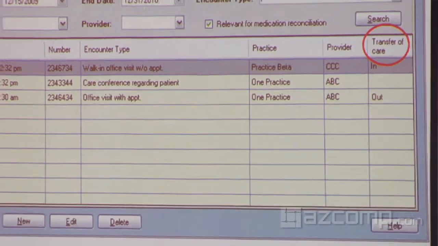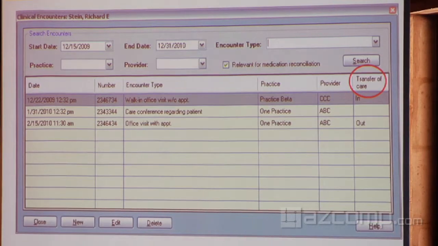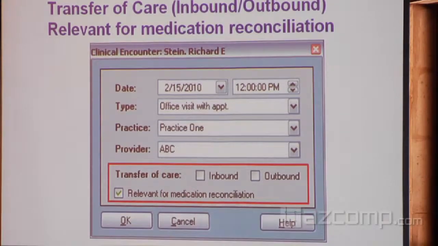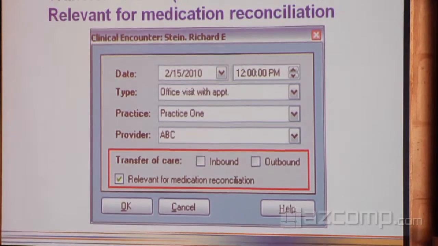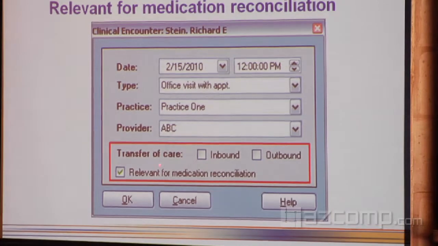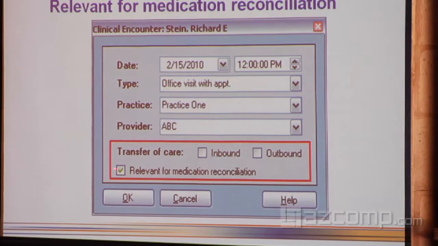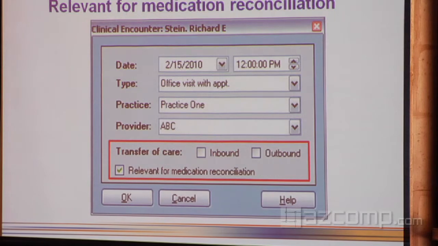On this clinical encounter screen, this is where you're going to be able to determine if that transfer of care is internal or external. So if you're getting that or if it's outbound. And then you're going to be able to put in a little bit of information on that transfer of care. So you're going to be able to put in if it was an office visit, what the date was, what the time was, who the provider was. You're going to want to check the transfer of care. So if it was inbound, you check inbound, outbound, of course. And then the big part is you want to make sure that the relevant for medication reconciliation is turned on so that that counts in your system.